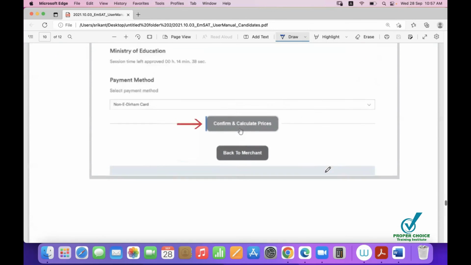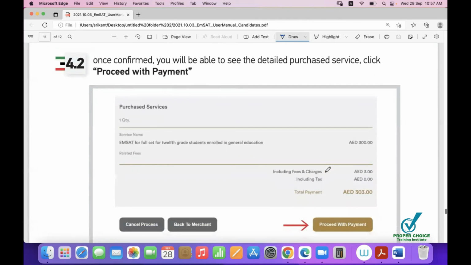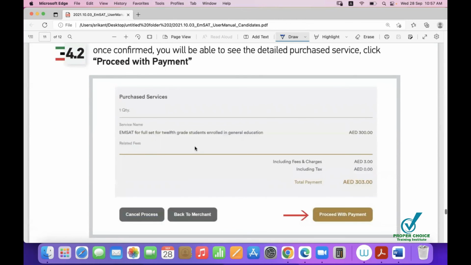After pressing on the payment, you can see how many exams you have purchased. It will show you something like this: purchased services, quantity 1, 2, 3. If you are booking for one, it says 1. If you are booking for 2 exams together, it says 2. If you are booking for 3 exams together, it shows 3, and so on. Whatever payment is generated for that particular subject will be mentioned here. You can confirm it by seeing the payment we are supposed to make, then click on the button, proceed with payment.